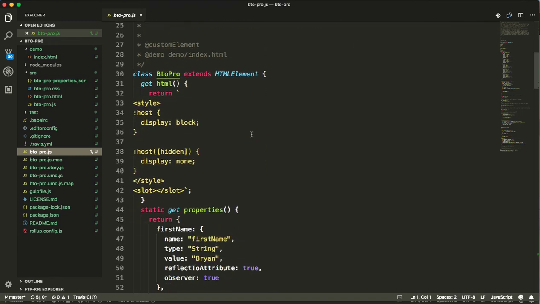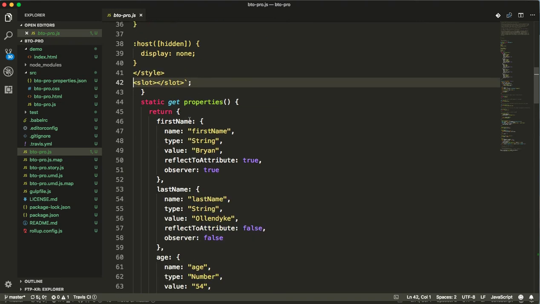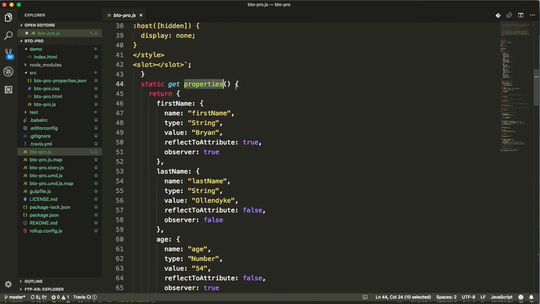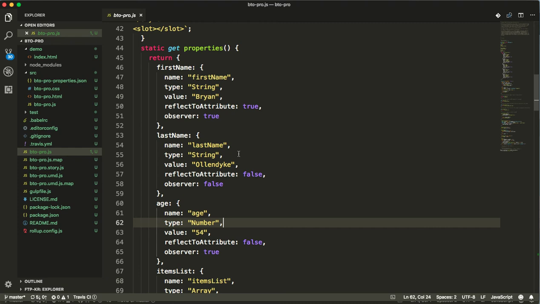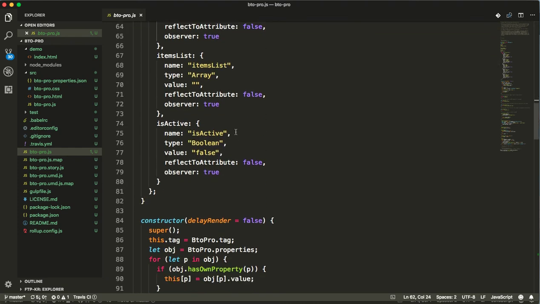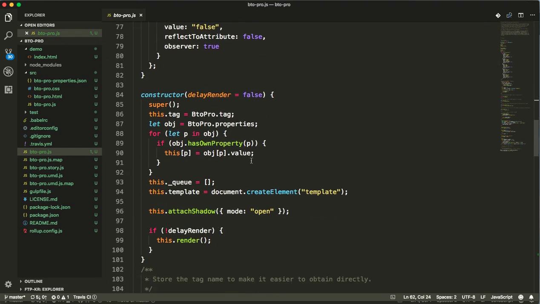So if I go to bto-pro.js, this is the compilation of those other 4 files, effectively. So it's the JS file put down at first, then it takes the CSS file, puts it in this top area here, and then it takes the HTML file and puts it here. And then my extension, I add a properties object, which gets globbed on here. So now I've got default properties I can operate against.